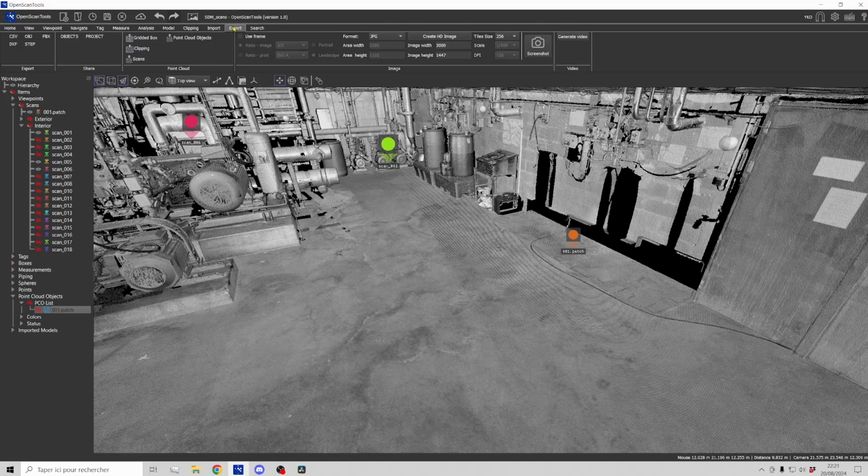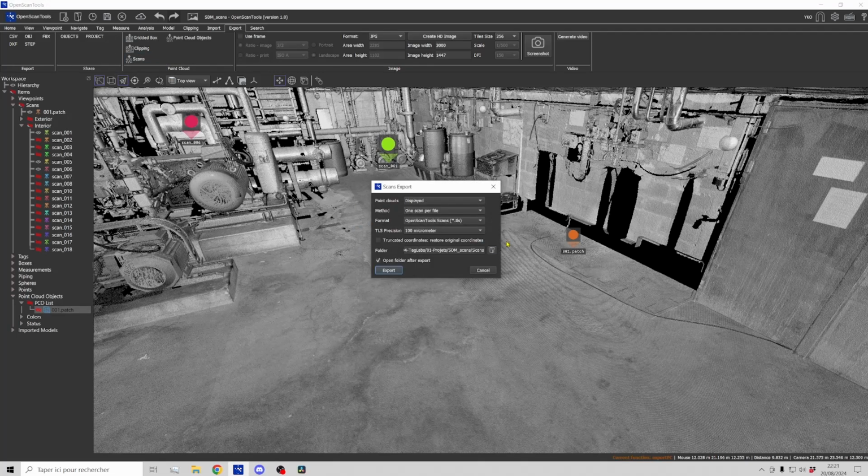Go to the Export tab, select Scans. I want to export the point clouds that are displayed. Method: Merged. I'm going to select E57. I can enter a name, okay, merged.